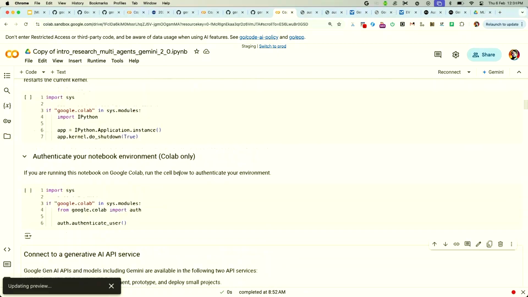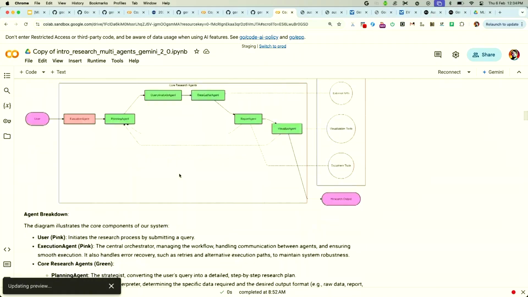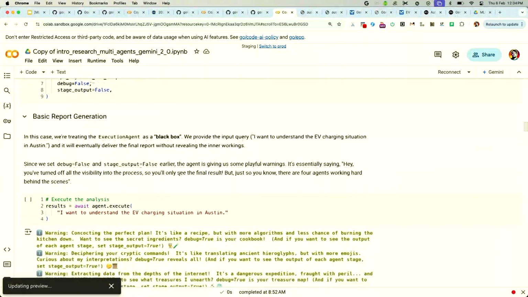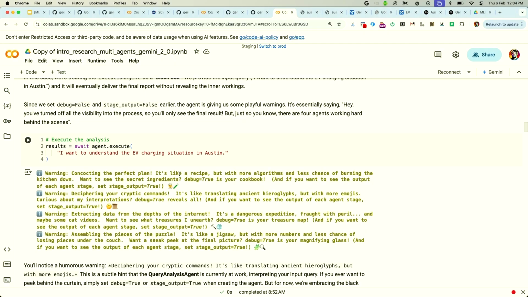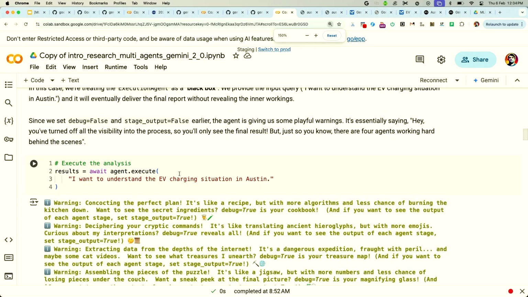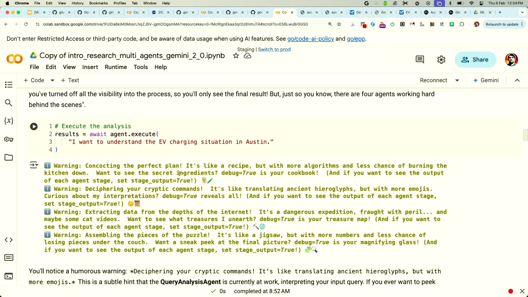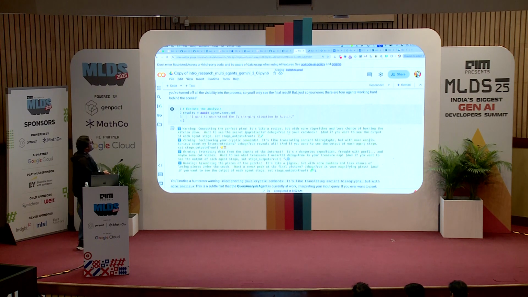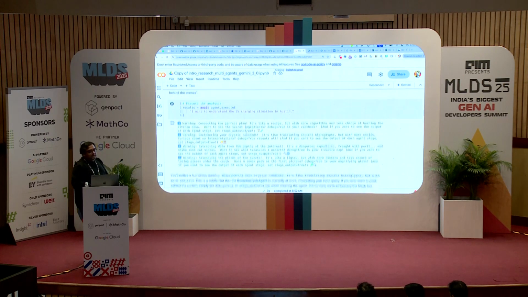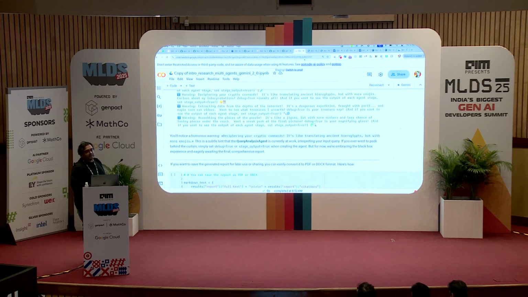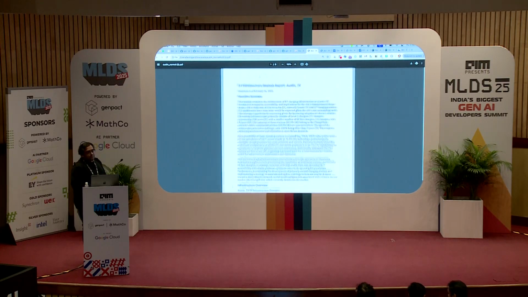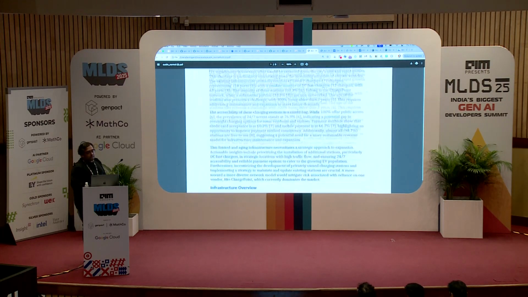Now, the first one that I want to show you is how simply the agent functions. So see this query. I want to understand the EV charging situation in Austin, like a simple query that analysts would ask or would want to ask, right? The output of that, because this is a black box, we don't want to see what happens internally, is that when it runs, it finally creates a report. And let me show you that report. This is how it looks.